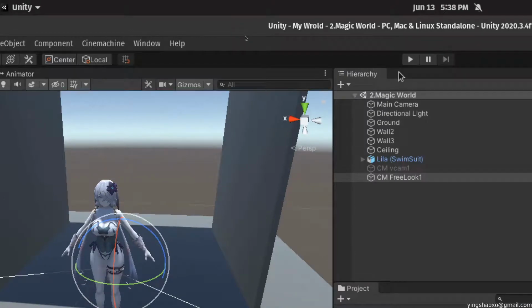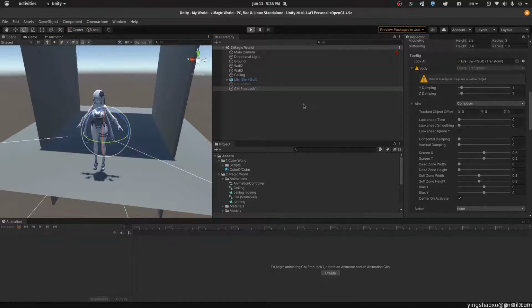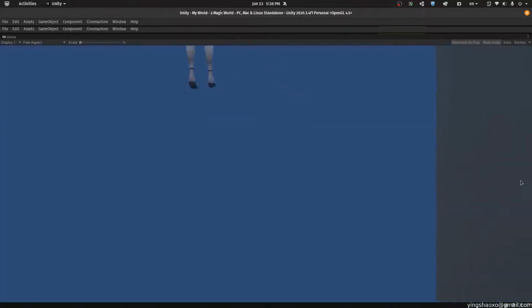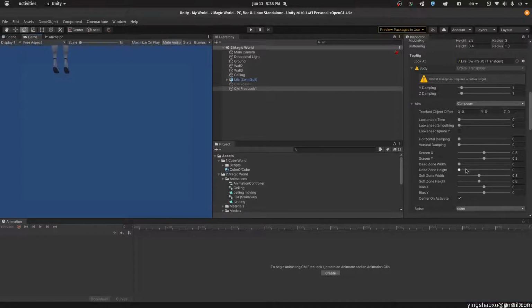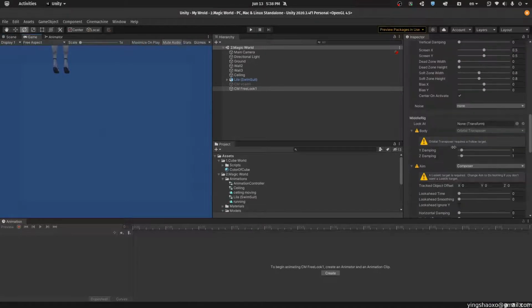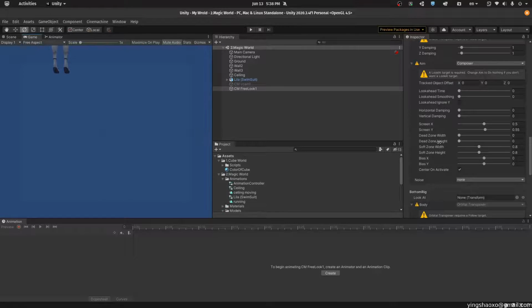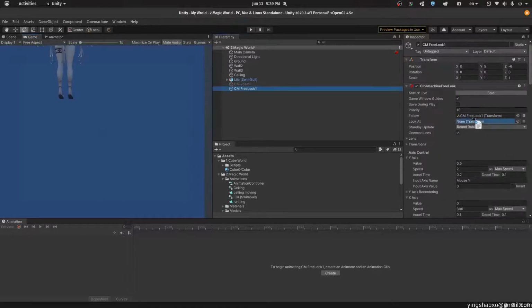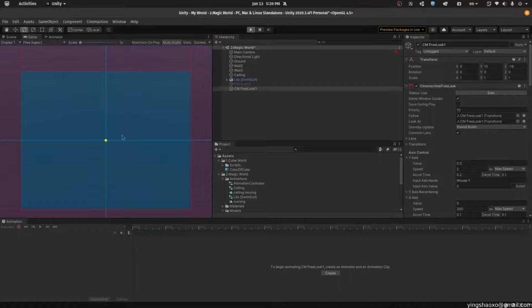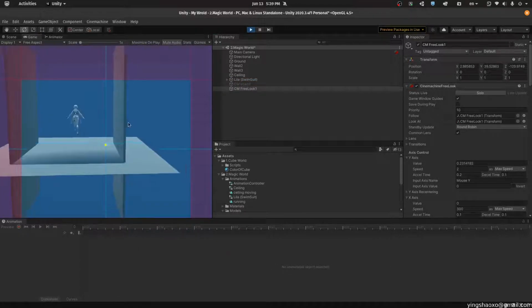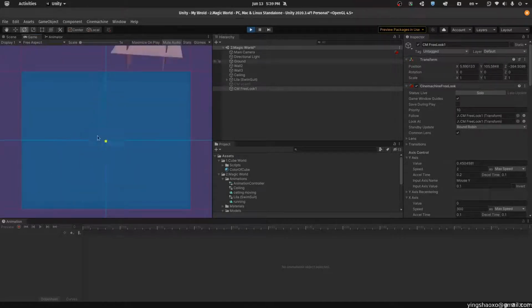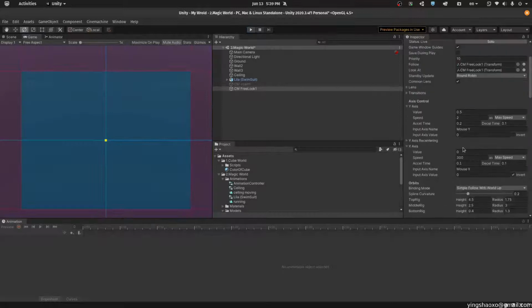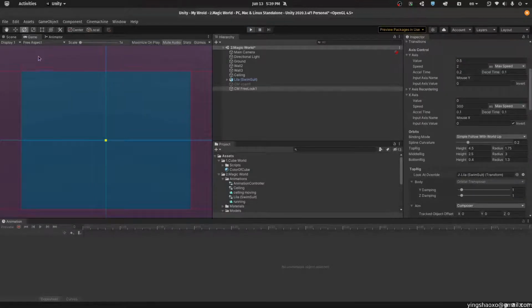So let's run again. Yeah, I could switch this camera a little bit, but not so good. At least I don't think the position is right, so I'm gonna make some changes to it. Okay. Oh, what? What's going on there? Something went wrong. Oh shit. That's weird.